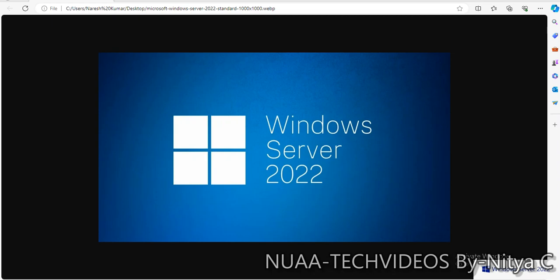Also, I'll try to cover all the possible solutions and troubleshooting which are available related to Active Directory, DNS, DHCP, file services, etc. So let's begin. So I have a setup here.